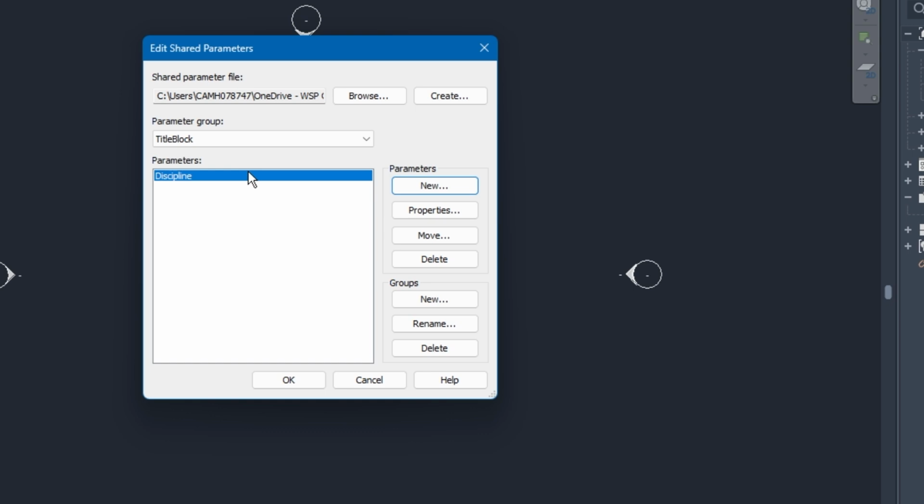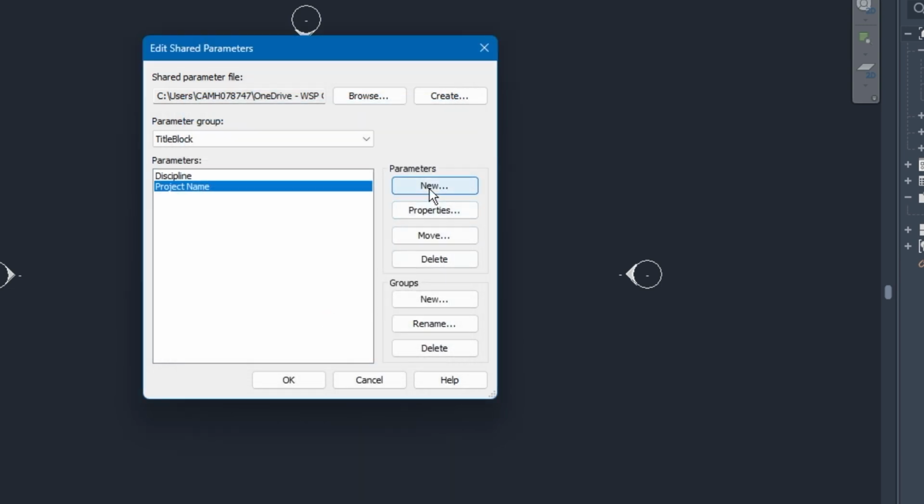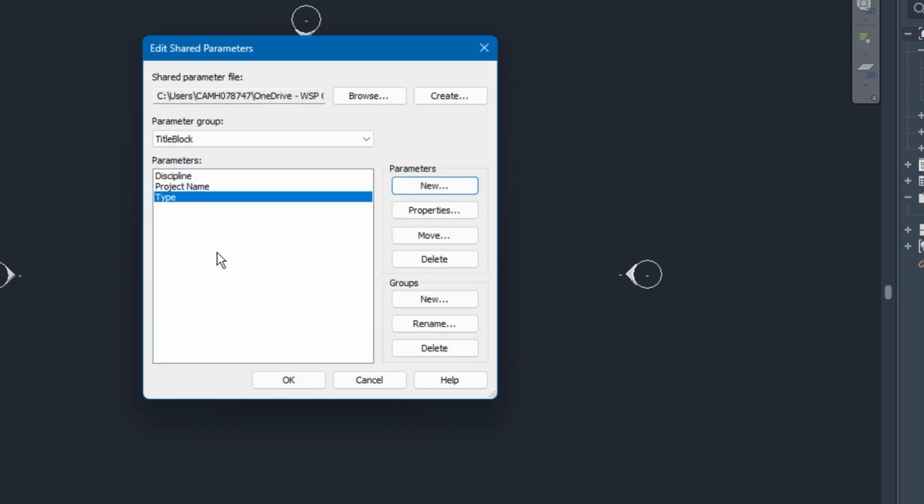So now it has a tooltip. We'll see how we see it in a little bit. Let's create another one. Let's call this project name. Project name is also a text. Okay, let's see. Do we need another one? Maybe let's call it type. I'm not creating any more tooltips just for the sake of time. I don't want to waste my time here. So we got discipline, project name, and type. That could be good to start.